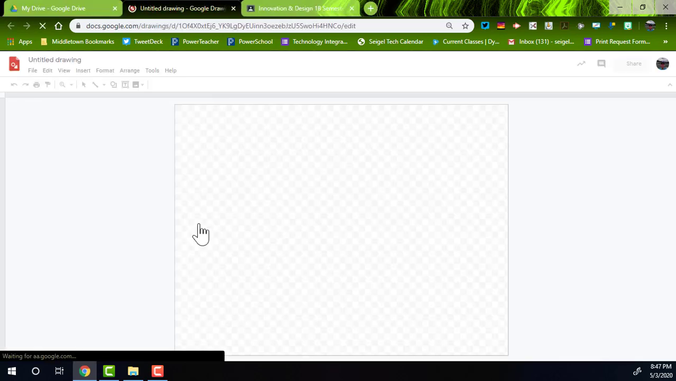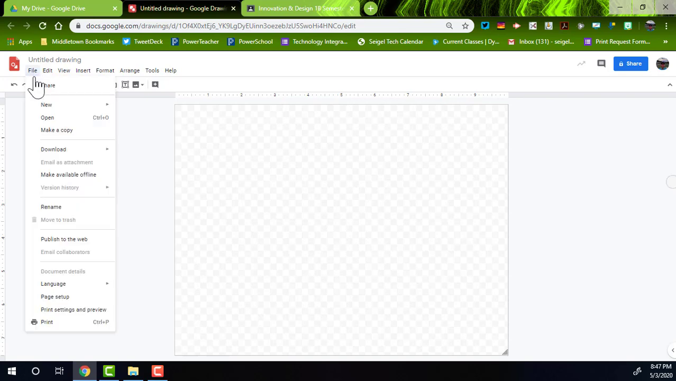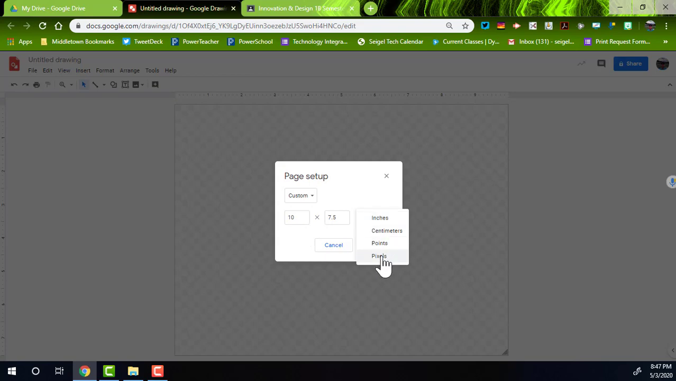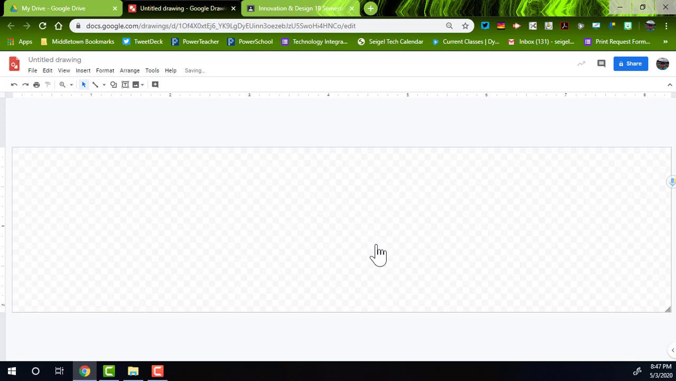Okay, so the first thing that's most important is we need to change the size of our page. So we're going to click on File. We're going to go down to Page Setup, and we're going to change this from Standard to Custom. Okay, now here's the important part. Change it from inches to pixels. Now the design of a Google Classroom header is 800 pixels by 200 pixels. And hit apply. Now you're going to do this super stretched out thing.